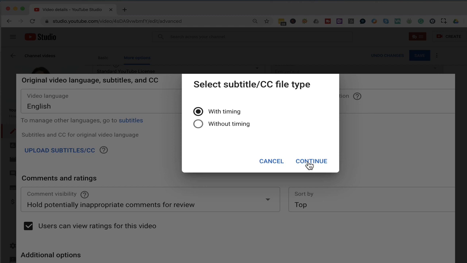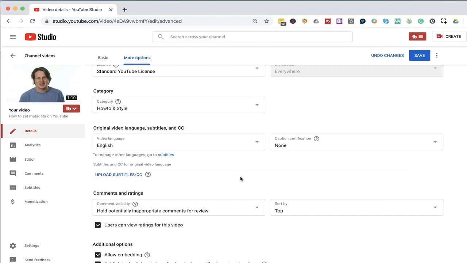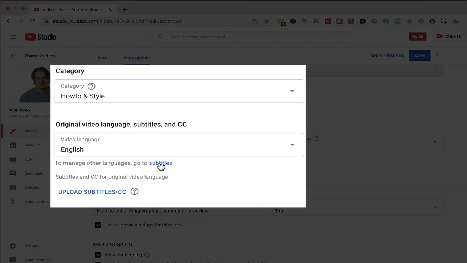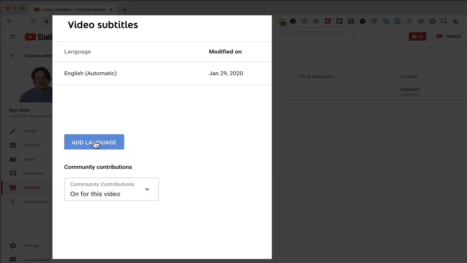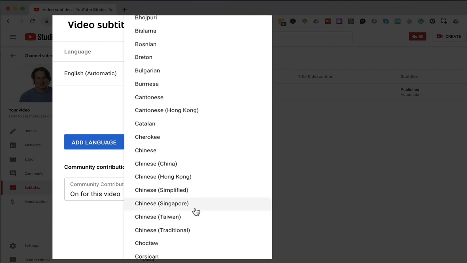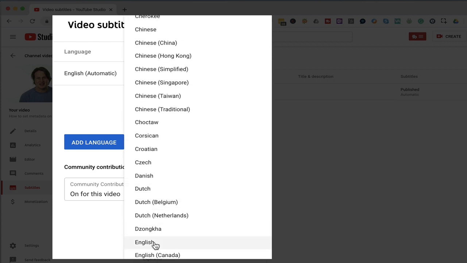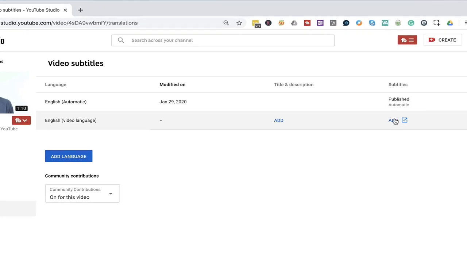You can also do this yourself, and YouTube's kind of hidden this. But if you want to do it yourself, you'll go to manage other languages, go to subtitles. This is, like I said, a little hidden, and this might move around. And you can add a language. Choose the language that you're adding. So we're going to add English. And then you can add subtitles here.